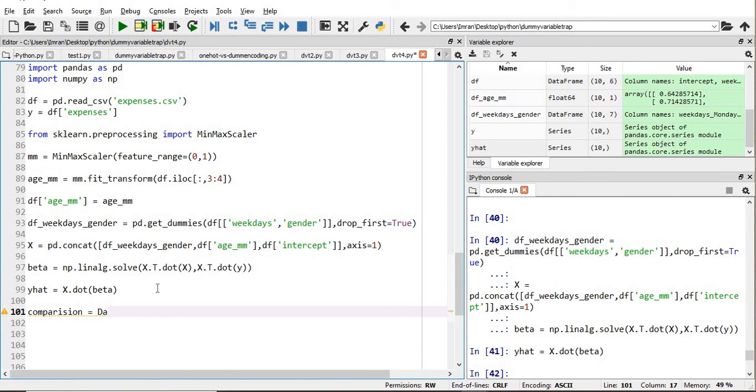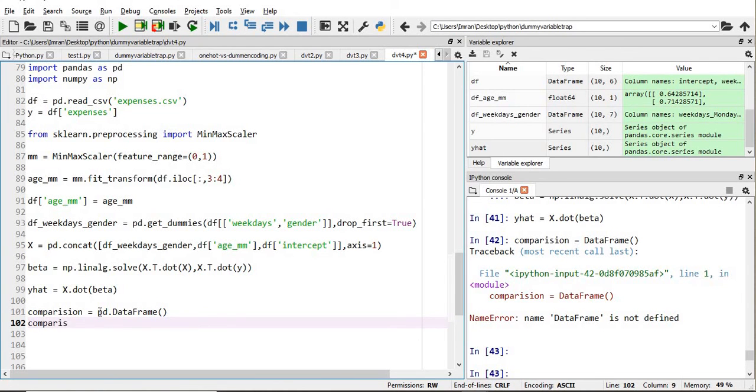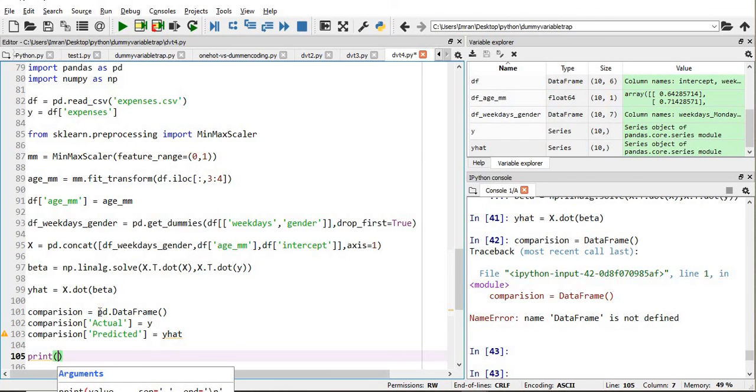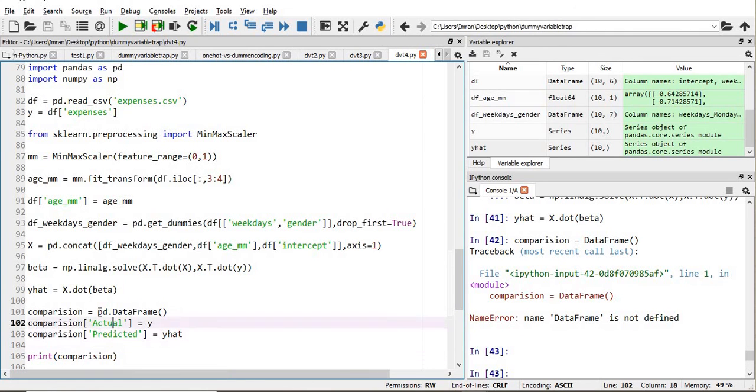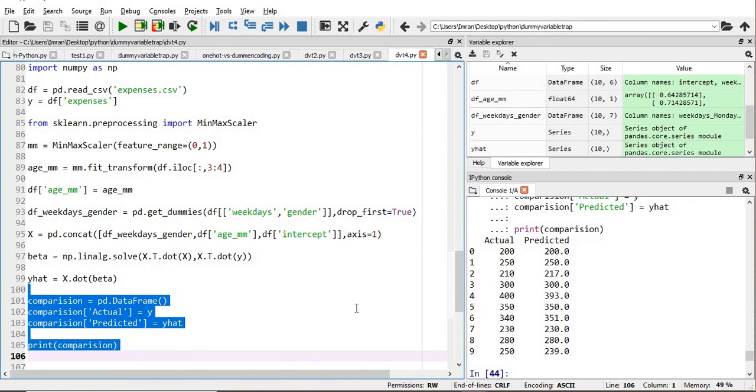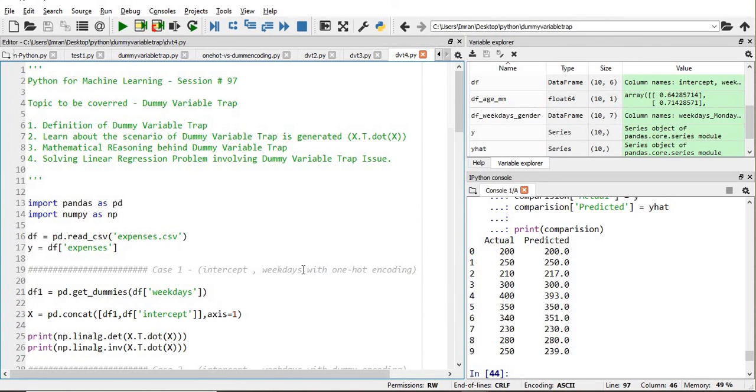Comparison is equal to a data frame, with the actual value, which is my y, and my predicted value, which is my y hat. Okay, and then I'll simply print the comparison data set. Now we will execute. So that's it. This is my actual value, and for some it is matching, and for some it is not matching. It is just for explanation purposes, and the number of records is very small. So this is how we can solve the dummy variable trap scenario.